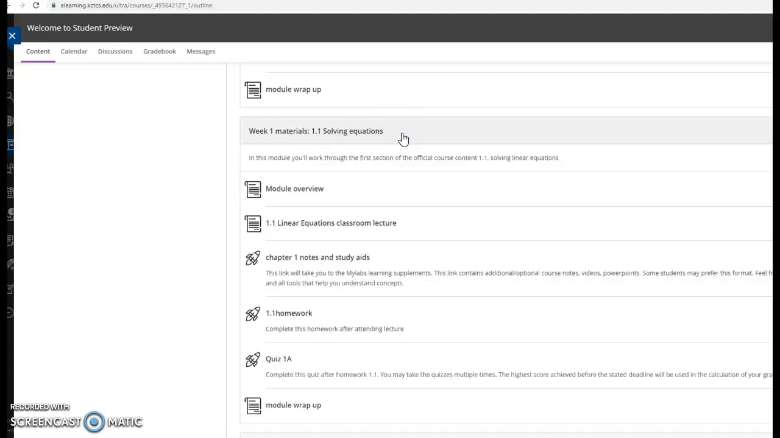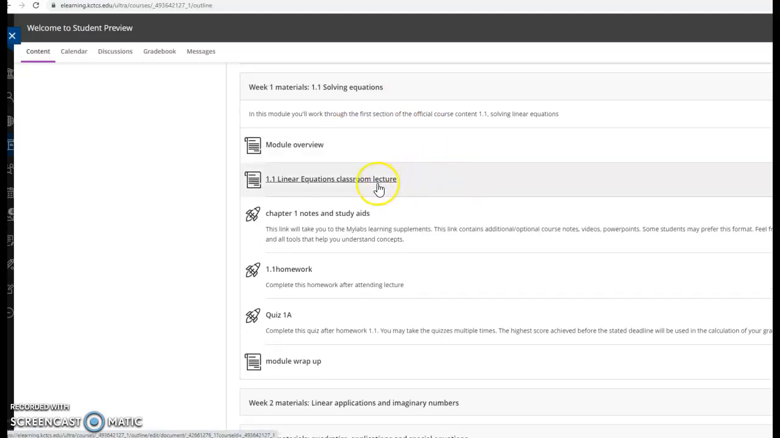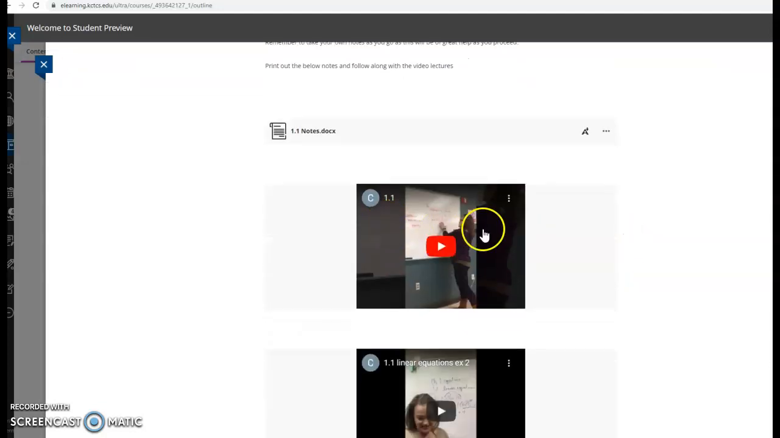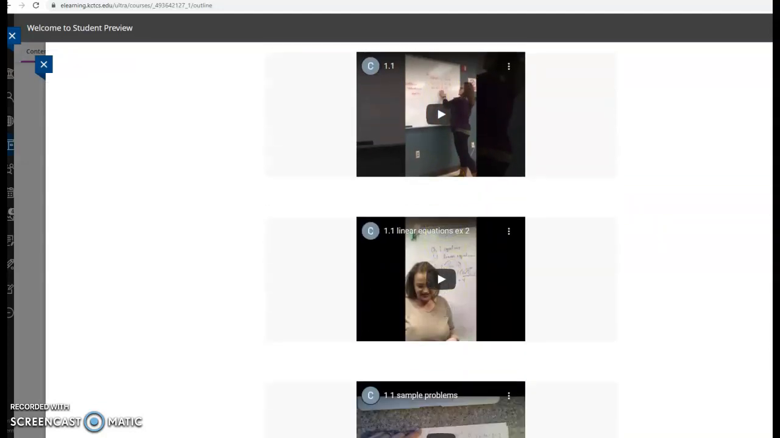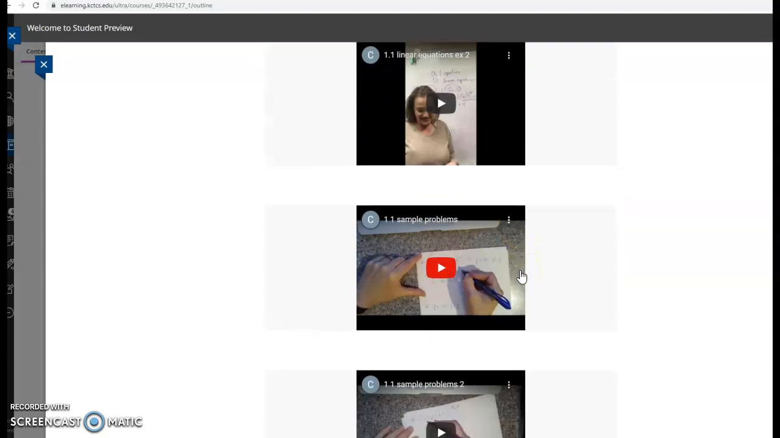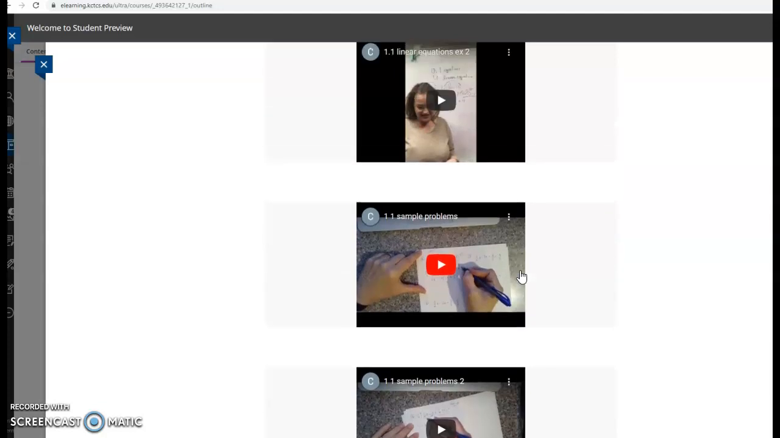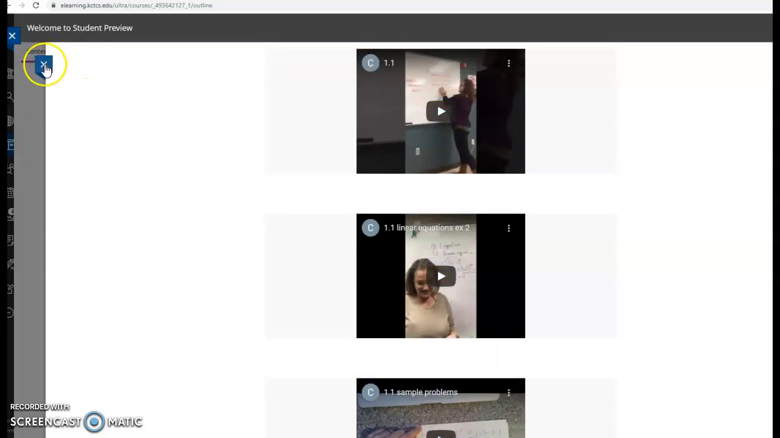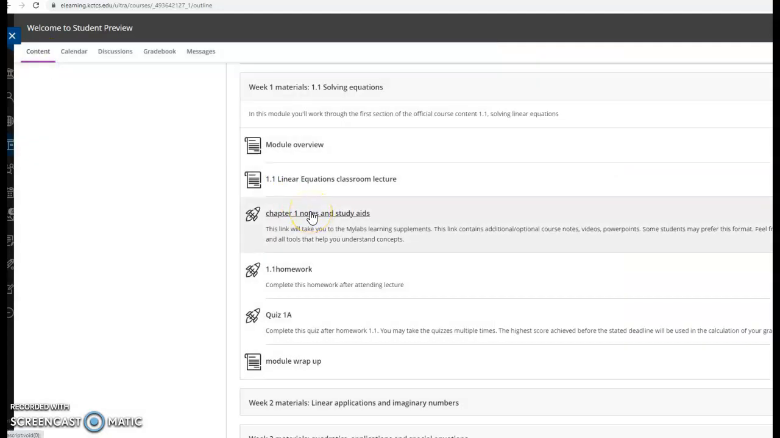Week 1, again, they all kind of look the same. You have the overview, then you have the lecture. Here's 1.1, the lecture. Notice here I do have the notes with it. So you go 3 little dots. You can download the lecture notes to follow along as you listen to the lecture video. And then some of the modules have these sample problems. So those are just extra. Always look for those. If you're having trouble with one of your homework problems, I may have a video.